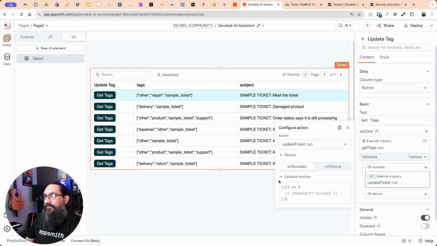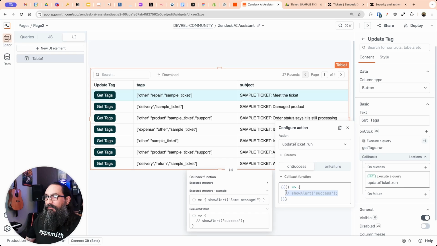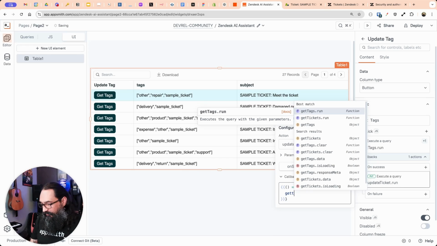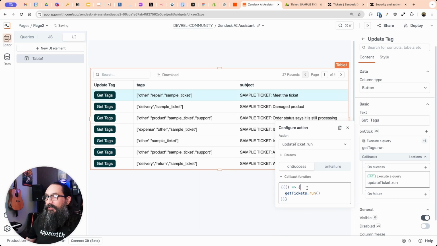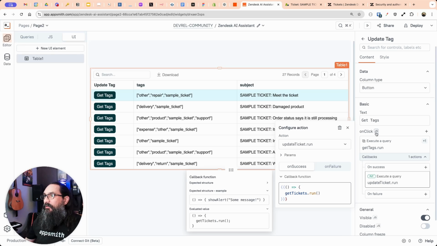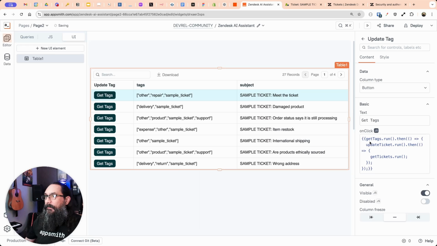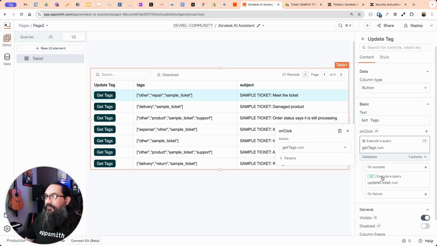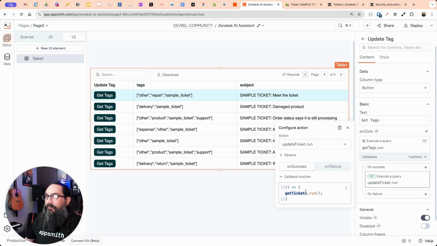So there's 3 levels to the callback here in this action selector. The first click, the onClick's main action, is to get tags and then on success update. We want to wait for both of those and then have a third level callback here to get tickets. And at this third level, there's no more drop down. You just have to write the function name. But if you click this JS toggle here, you can see it's actually writing the async JS, chaining all those together with .then. And then as you turn it off and click back in, you'll see your code.